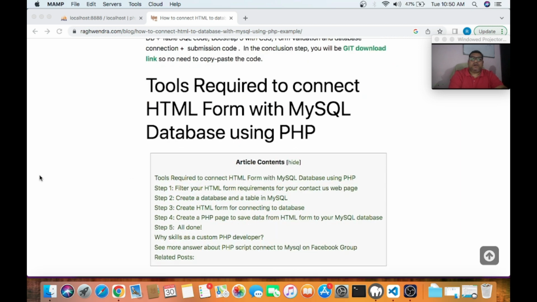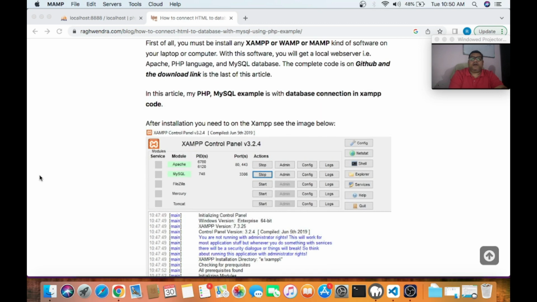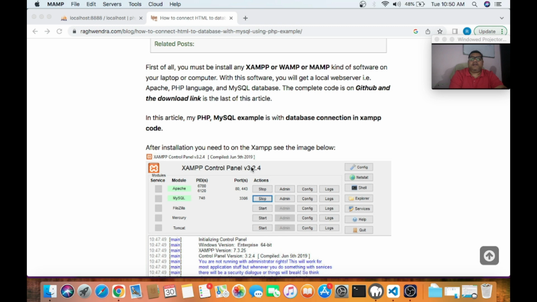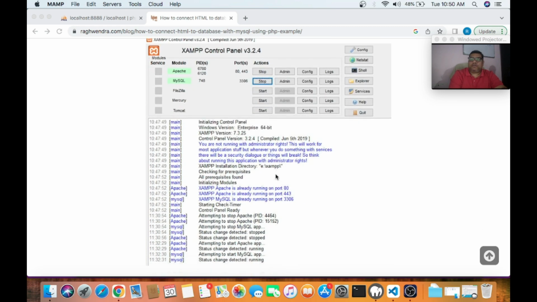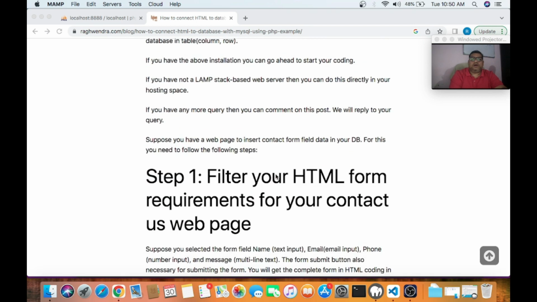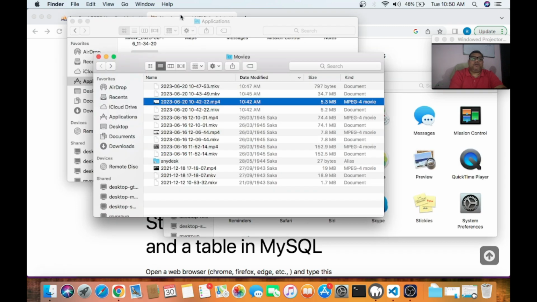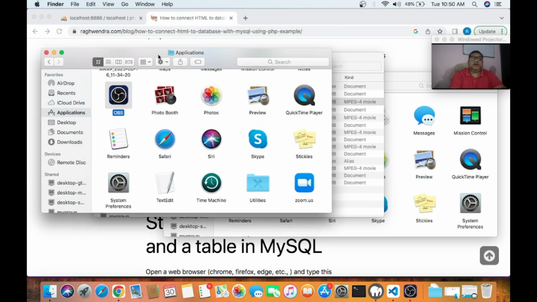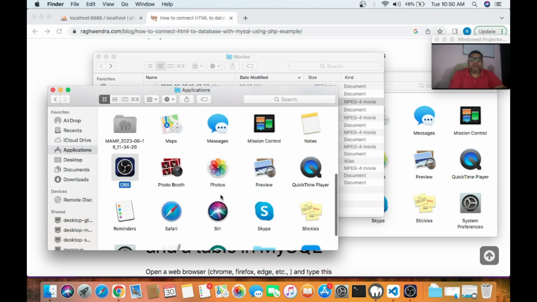Okay, so now here I am browsing my blog. Look here, here is the detail on how to install XAMPP on a Windows computer. After the installation of XAMPP, you will get the working folders in which you have to put your code. That is here, just a second. In Applications I am going to MAMP.